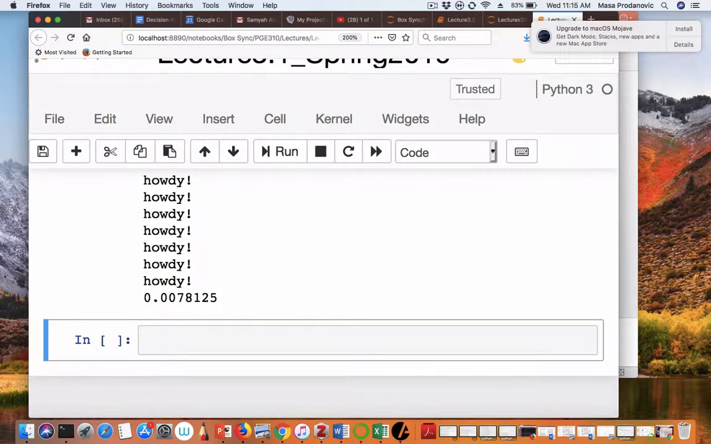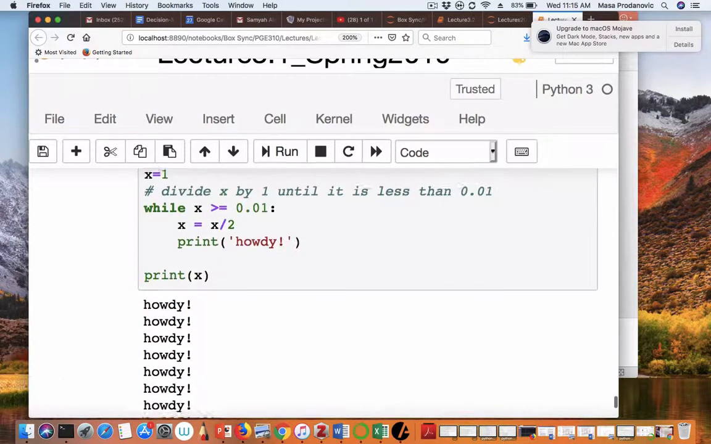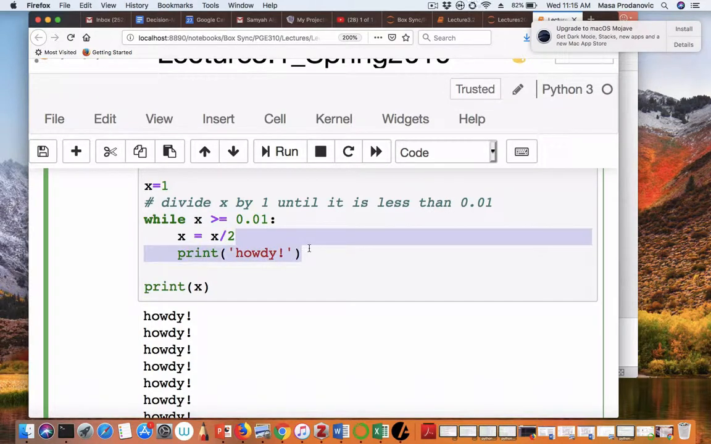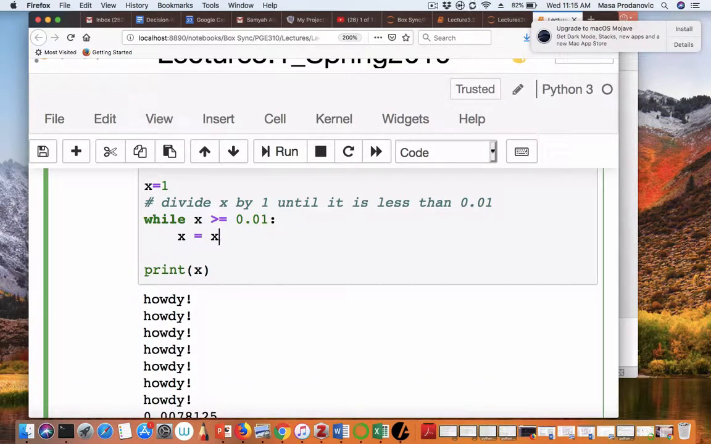Okay? It's going to keep printing howdy. Whether that makes sense or not, the computer is not questioning. For better or worse, it also is not questioning our logic. What happens if I actually keep dividing by 2? Keep multiplying by 2?